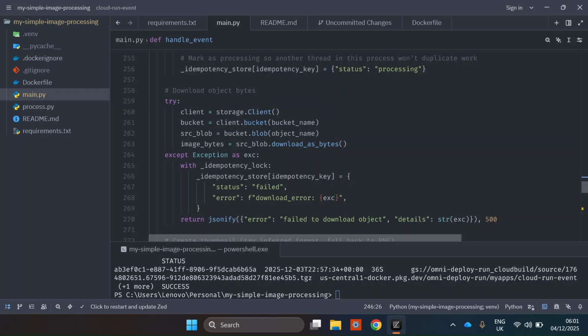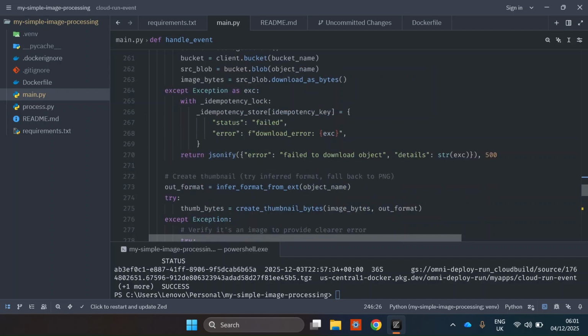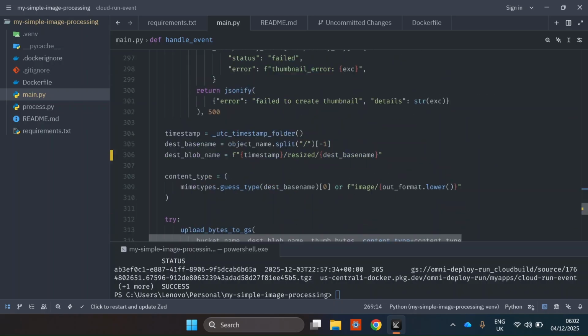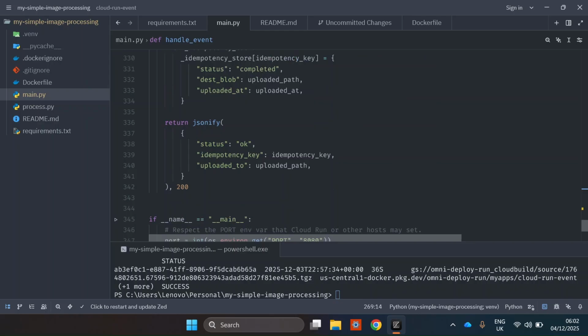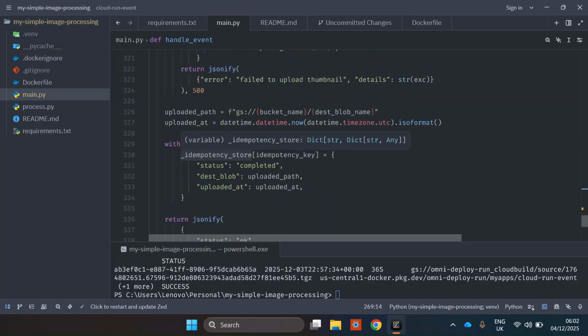And then we go ahead to perform the various operations to download the file. And same thing, we make sure that if there's an exception, we also update that idempotency store to say that the status is failed. And finally, once every operation succeeds, we go ahead to update our idempotency store to say that, okay, we have finally completed this particular operation for our idempotency key.